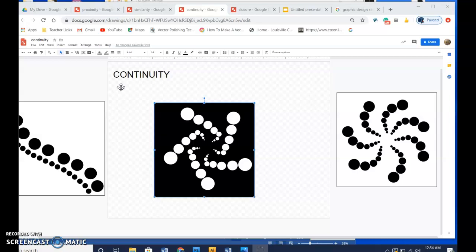All right, closure will be in the next video, but I just wanted to show you something really quick here. I reversed it, so I'm using white circles. This is perfectly acceptable. Yes, you may copy a spiral of your own design. There you go, that's continuity. You're basically following lines with your shapes, and the way you get to that is by tracing other lines that you've made.